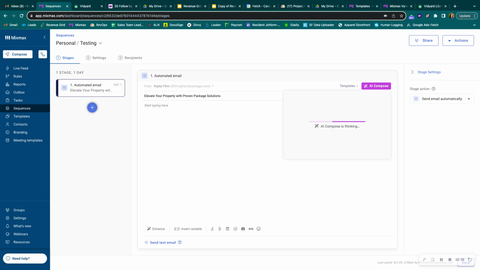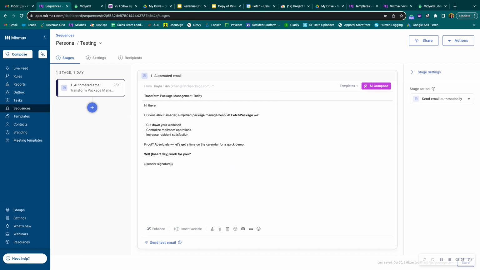Now again, this is just a beta function. It's still in testing. So as of right now, whenever you use this function, I do recommend going through and editing as much as you can, adding additional information just to make it sound less robotic, more human, like you. You want your contacts to know it's John, Brooks, Danielle that's talking to them, and not AI.